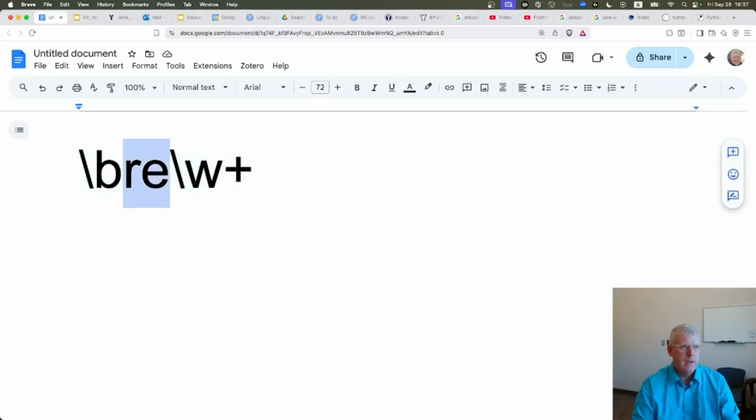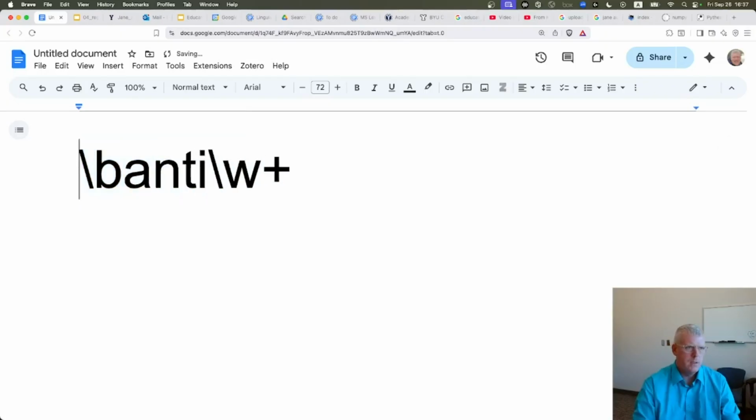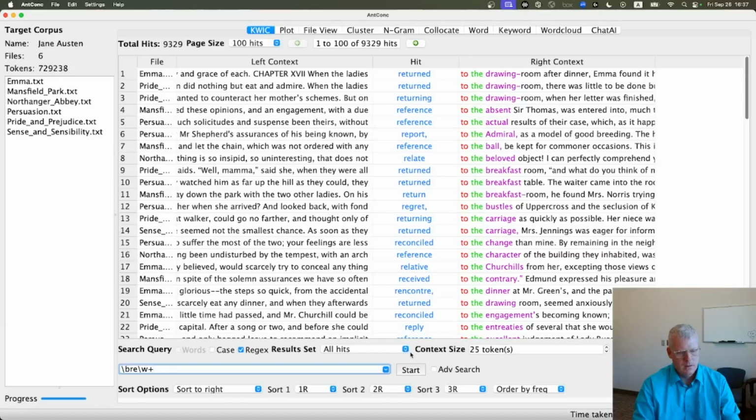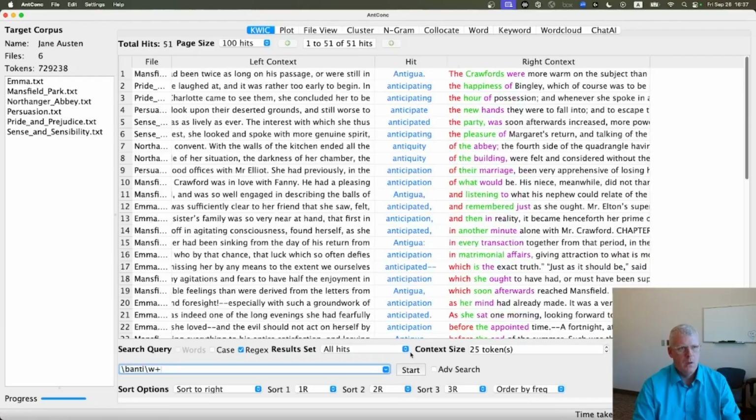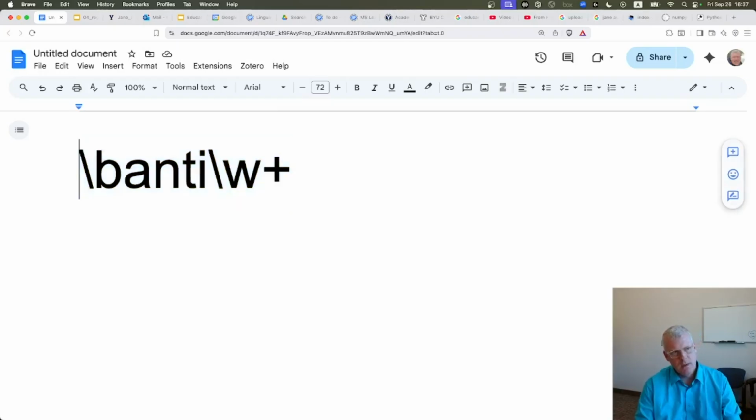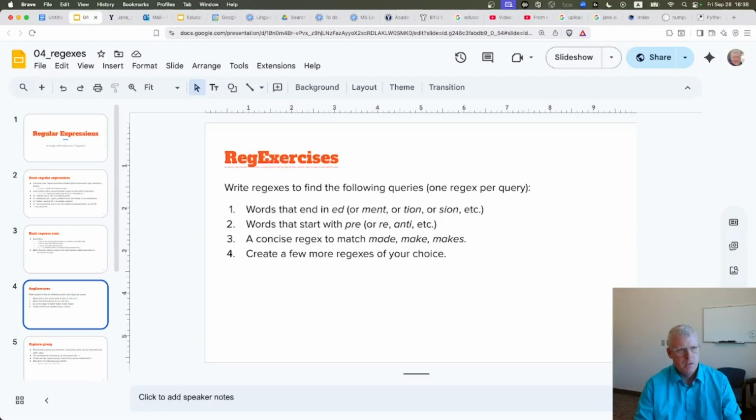If we wanted to do anti, I wonder how many words in Jane Austen's novel start with anti. Let's try. Okay, we got Antigua. Oh, that's interesting. The Crawfords are still in Antigua in Mansfield Park. Anticipating, antiquity, etc. Okay, so not too hard to find words that start with a certain sequence of characters by using the word boundary marker as well as alphanumeric characters one or more times. Okay, let's keep rolling.